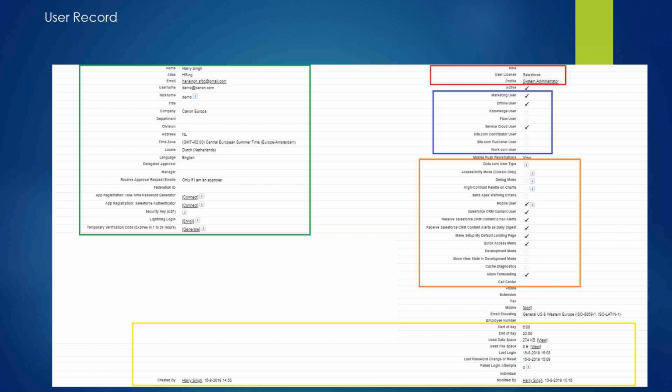Moving to the next one, this is a snapshot of the user record, and the green highlighted part is your generic information about the user: the name, alias, email address, username, company, title, which is used within the company. Also the locale, which is quite important, because it defines how you are going to see the date fields in the system, and also the language. So you can define a different language if you want to use one. The red part is the one which is always required.